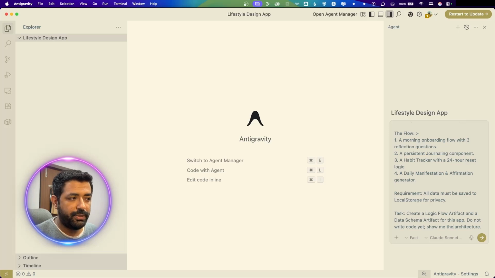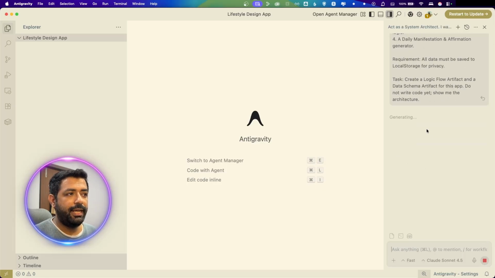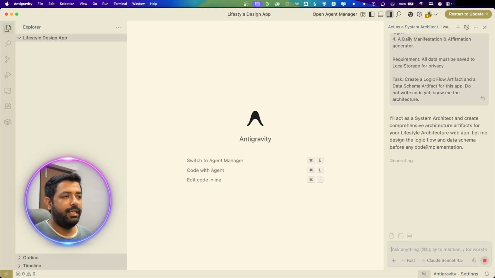Do not write code yet. Show me the architecture. So we are starting out with our first agent. We'll hit enter. It has started already. Let's see how it moves. Meanwhile, I'll start working out the second prompt, which we will use as a second agent. But first we need to have a logic flow ready. Based on that, first we will approve it and then it will move further on the other task. It is currently working and hopefully it will generate the implementation plan shortly.